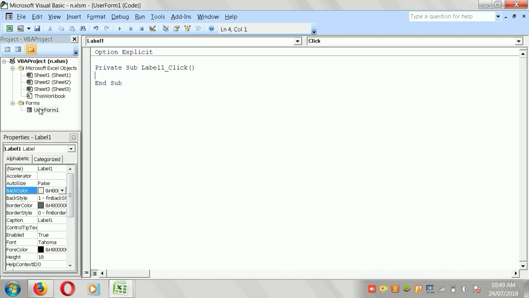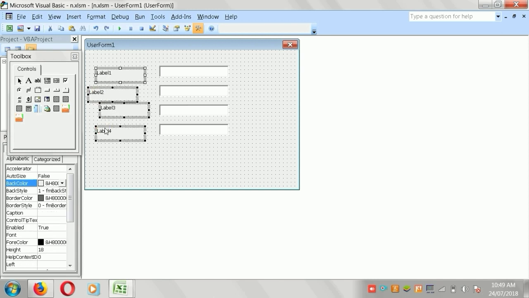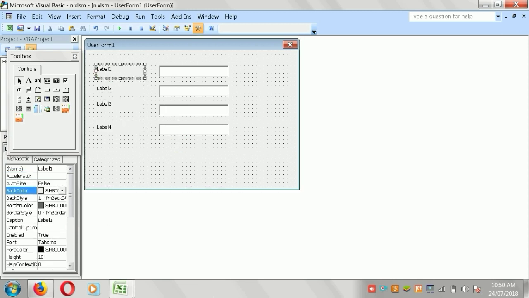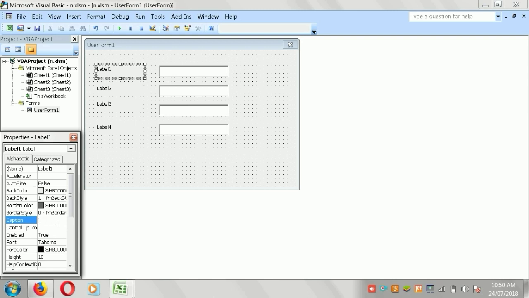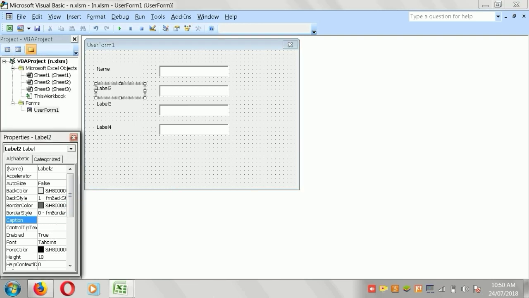First of all, I align these labels. I select them, right-click, and align left. A little bit up, and mention here the caption: first name. Here is the last name. Here is the company. And here is the gender.